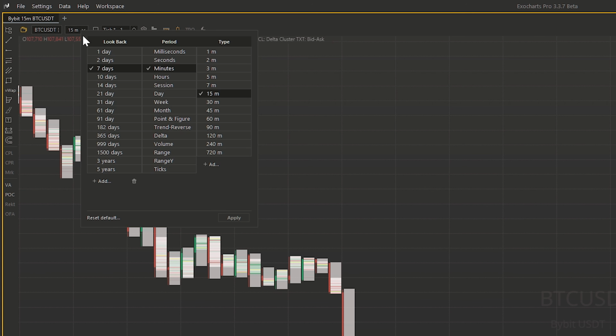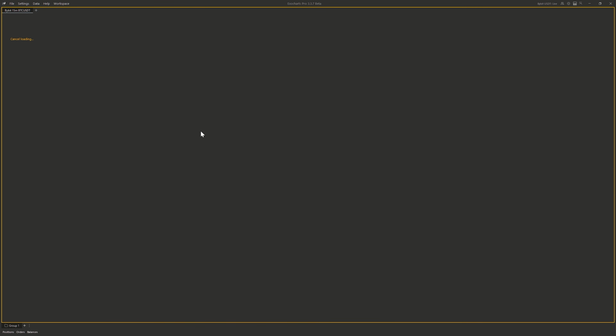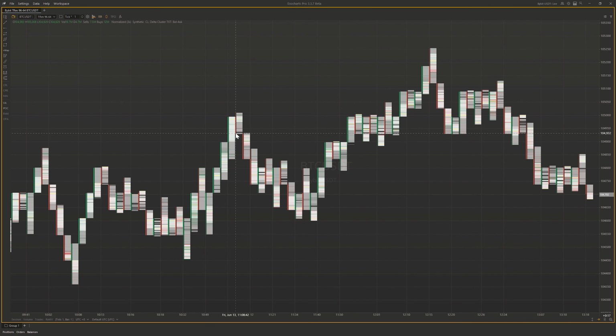So for those of you who know me, I like to use the trend reverse, and I'm going to be using the 9664. Hit apply, let it load up. Now, if you do want me to make a separate video about this rotation, let me know in the comments. But for this video, let's build the actual workspace.